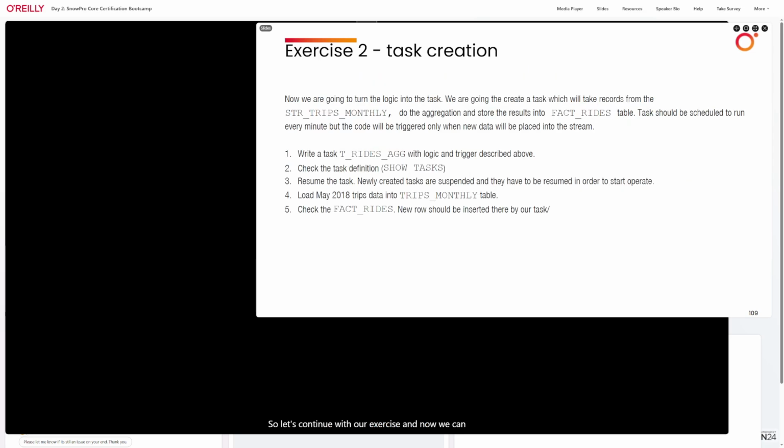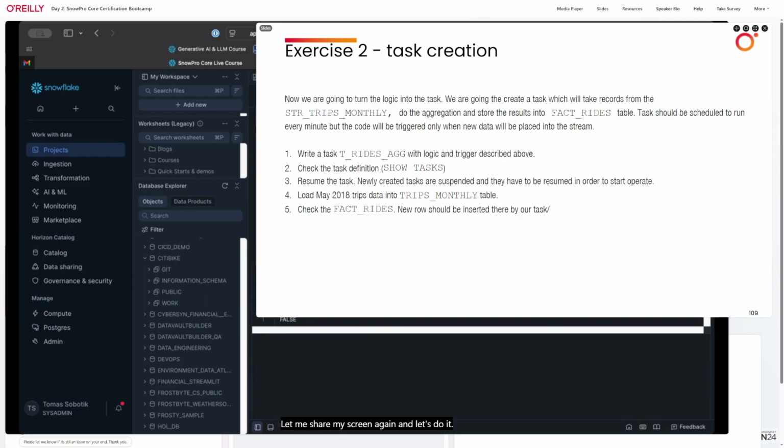Perfect. So let's continue with our exercise. And now we can try to define a task. The task will do automatically what we did manually. So it will react on the changes in the stream and automatically insert the data into our fact rights table. Let me share my screen again. And let's do it.